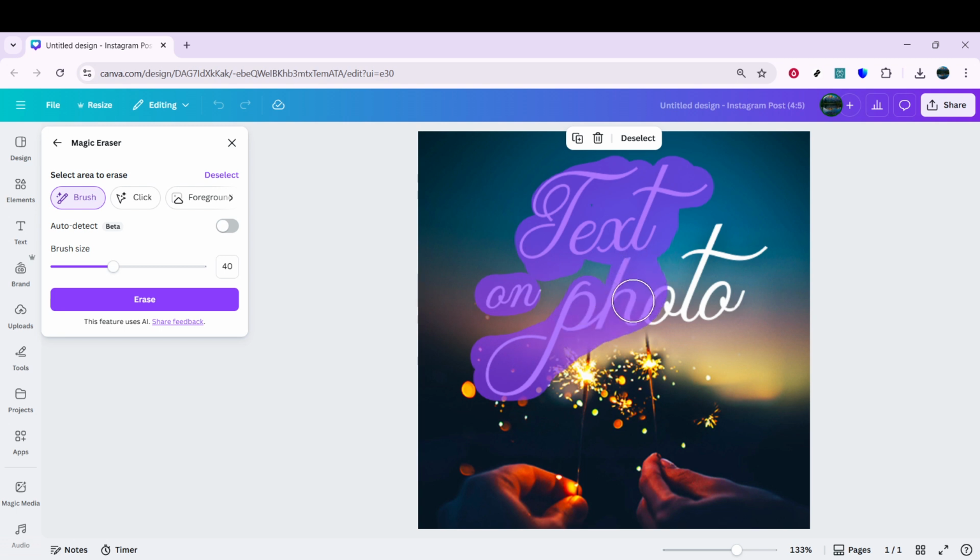For fine details, zoom in so you can see the edges clearly. Use the zoom controls in the corner to get close, then pan around the image as needed. This is especially helpful on textured backgrounds like wood, fabric, or gradients, where careful brushing gives the most natural result.